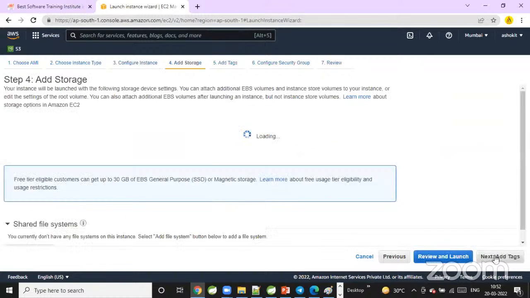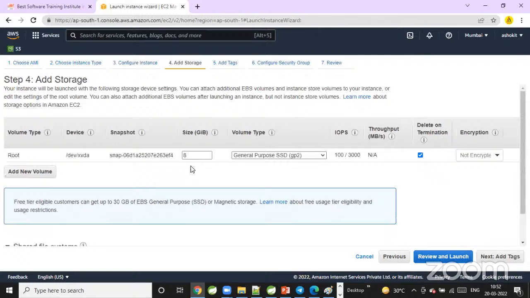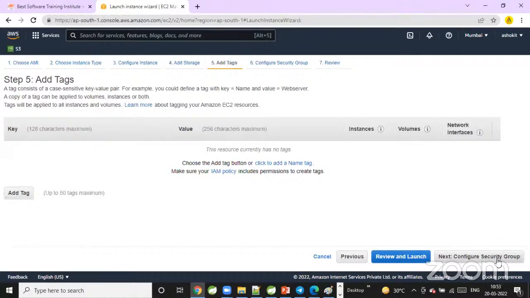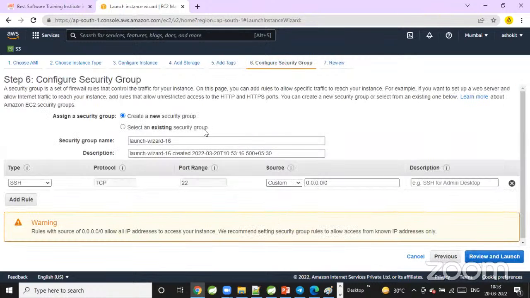Then next, add storage. How much GB of data do you want to store? How much space do you want? By default for Linux, it is giving 8 GB. Okay. Next, add the tags. It's optional. If you want to add, you can add it or else leave it. The next one is configure security group. That is very important.